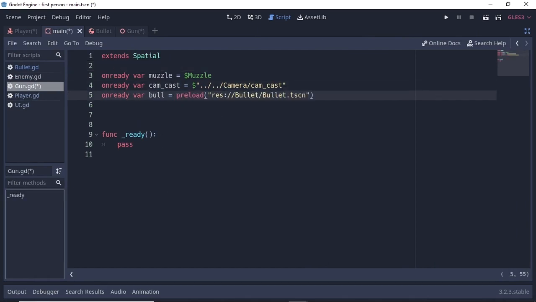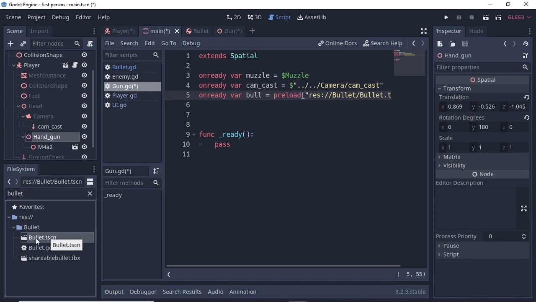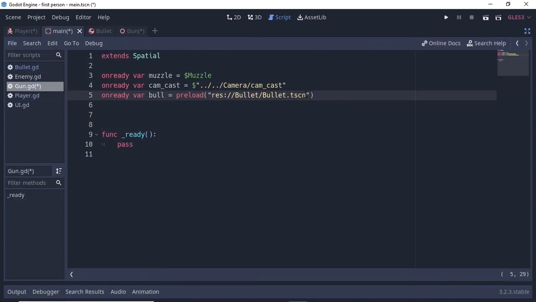Next, we will provide the reference for our bullet scene, and we will load our bullet scene once the game has started. To get the bullet path, in the file system, search for your bullet scene. In my case, I have saved it as bullet.tscn. If you select the bullet.tscn, here it provides the path to it. So I'll just select all, Ctrl C to copy it, and again, I will paste here. You may notice that the bullet path should be under quotation marks, or else it's not going to work to load our bullet scene.